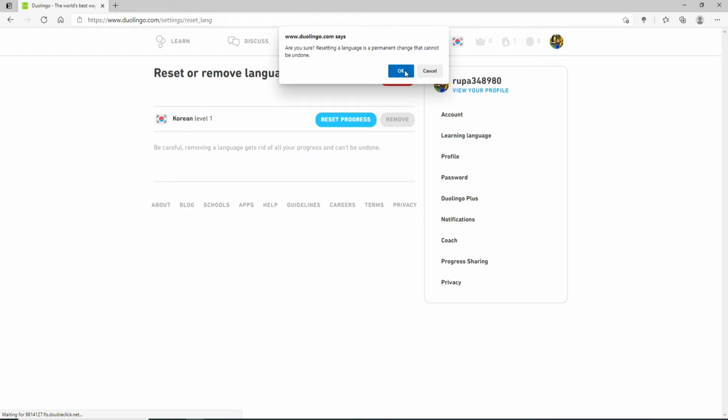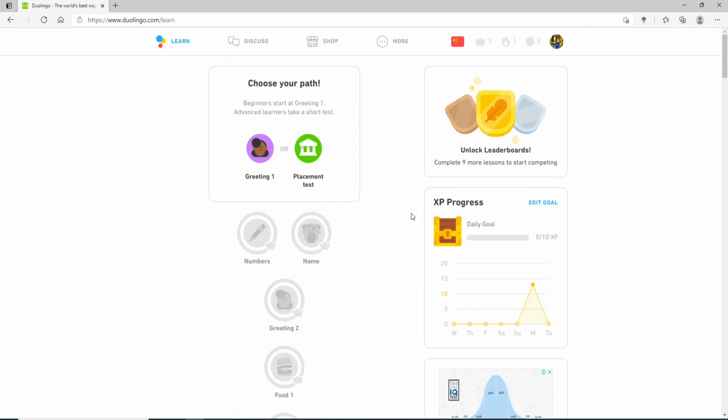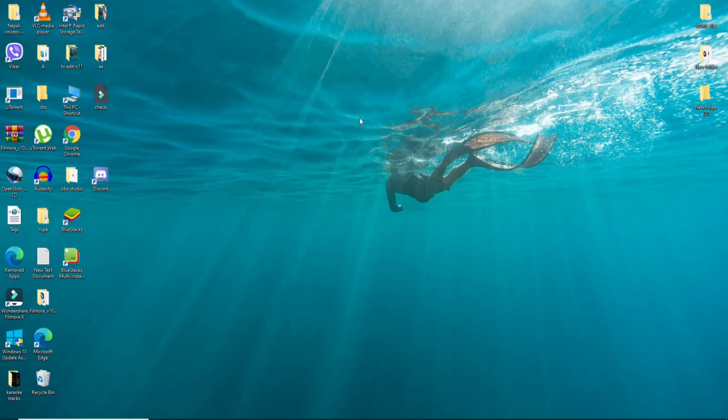It says that if you reset a language, you'll lose all the progress and it can't be undone. Once you reset your progress, simply click on the Remove button. Once you do that, you'll be able to remove a course on your Duolingo. You'll only be able to remove a language with your desktop or your iOS, since the feature is not available on your Android device. That is how you can easily remove a language from Duolingo.